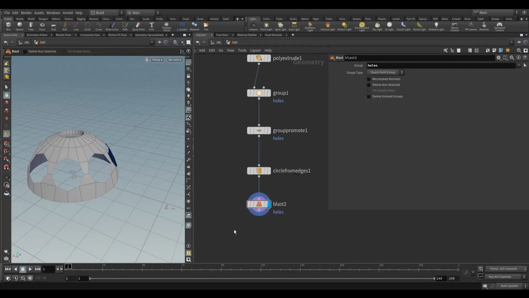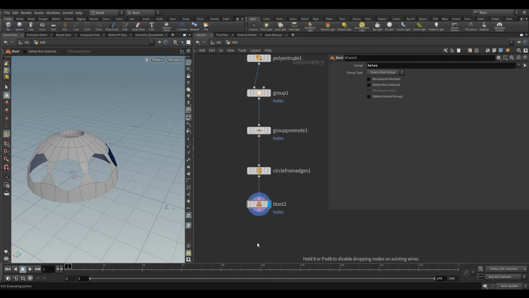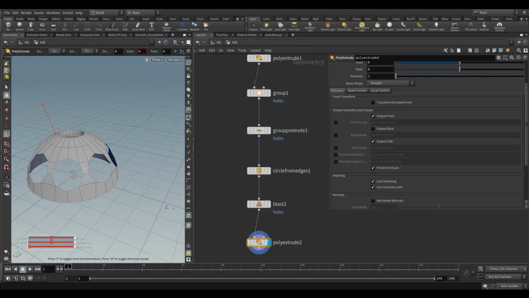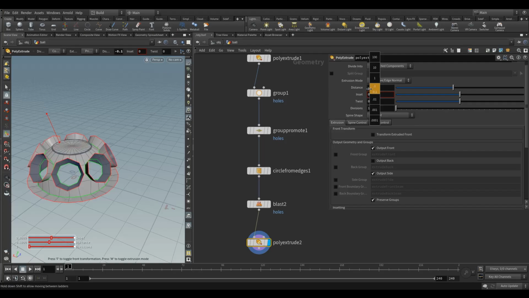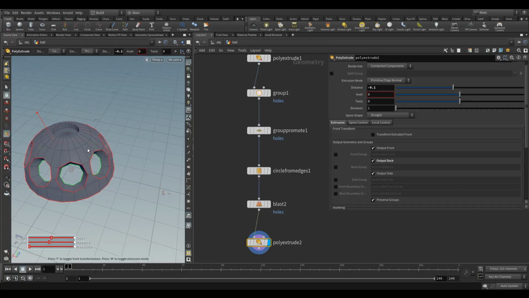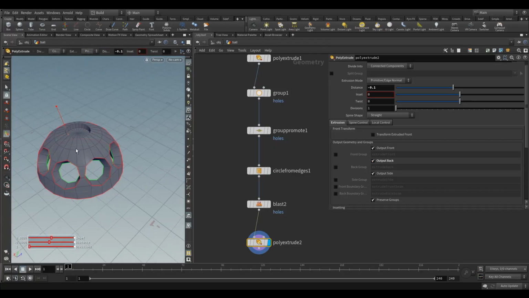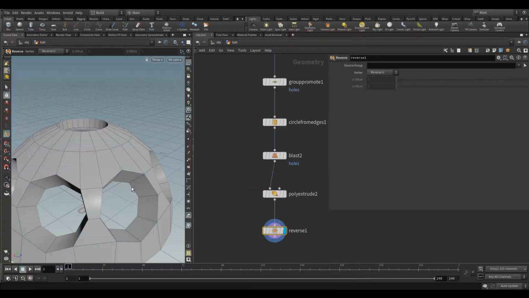Great, and now I'm going to drop a polyextrude, and I don't want to use any group here, because I want to extrude the whole thing, so I'm going to go down -0.1, and you can see we got something. It looks a bit weird. That's because we need to output the back. And you can see we've got these reversed polygons again. So if I just drop a reverse to reverse those normals, it's not too important at this stage, but that's fine.